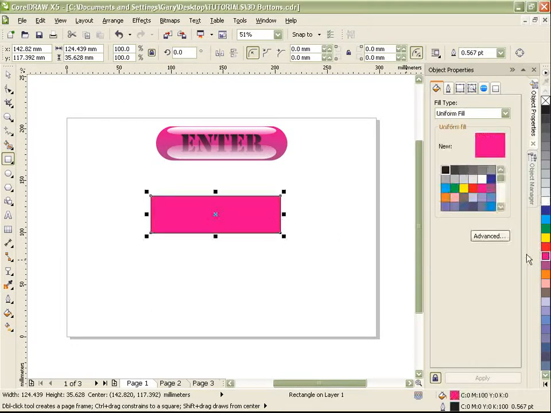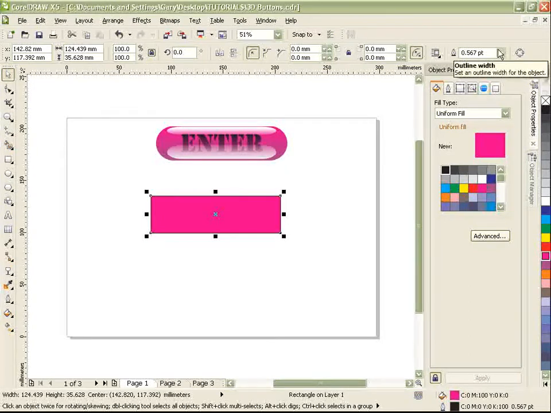So I'm going to color it in with that pink that I like, and next I need to remove the outline. The easiest way to do this as a beginner is to look at your property bar, and right at the end you'll have the outline width drop down menu, and you can just say none, and it will remove that outline.